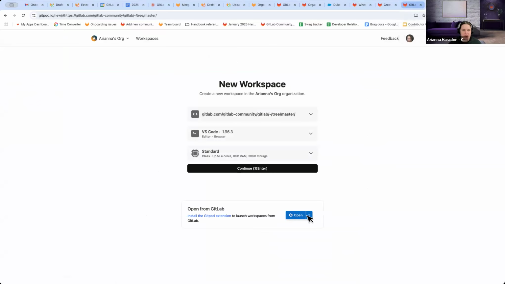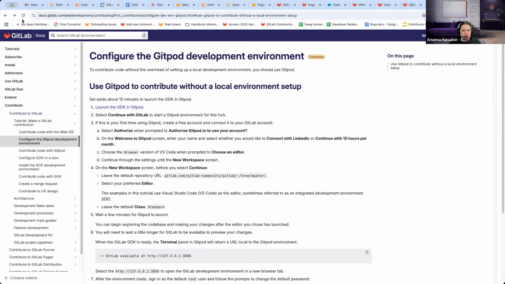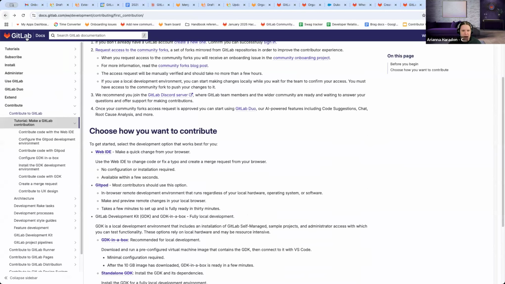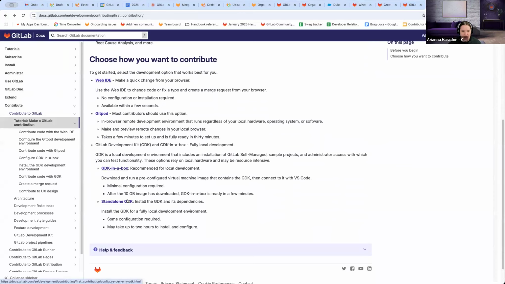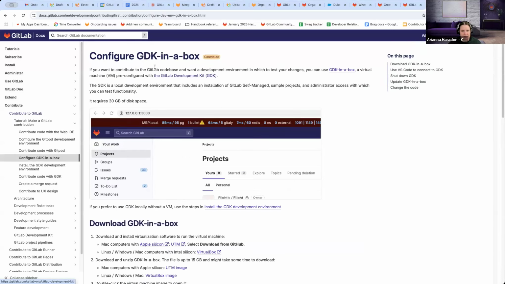We do also have a VM called GitLab in a box or GDK in a box. But it does have a 10 GB image, so I'm not sure what your computing is like. But GDK in a box, basically you set up a VM. It works well. Since I have a souped up developer laptop, I mostly run GDK locally, but I have a pretty powerful laptop that can handle it.